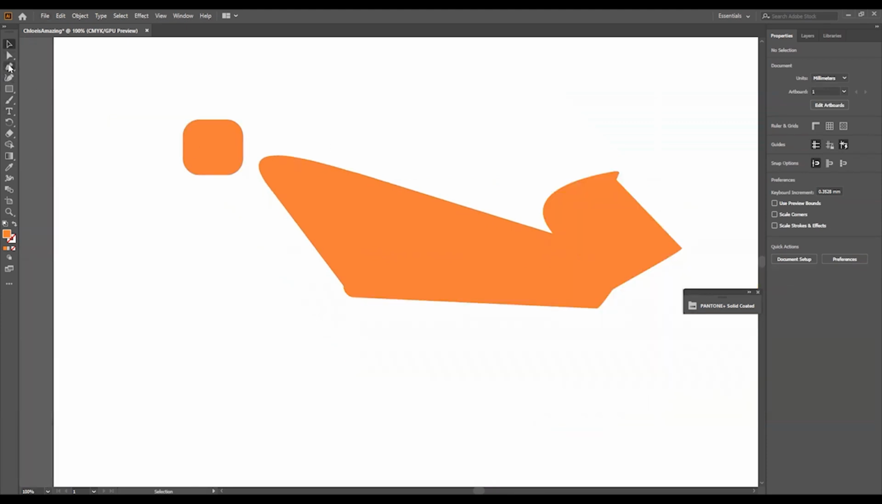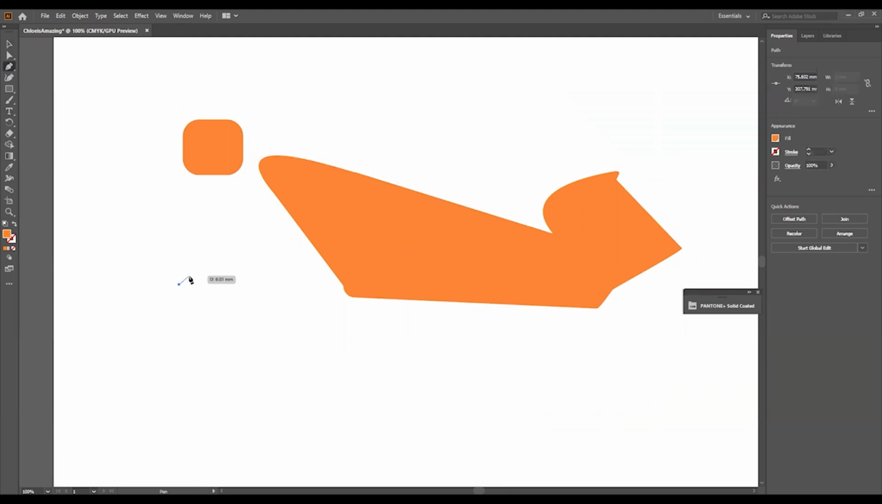Okay, the next one down is your pen tool. This sort of works like a dot to dot function. So dot, dot, dot, dot, dot, dot, dot. If you click and drag, it will give you a curve.